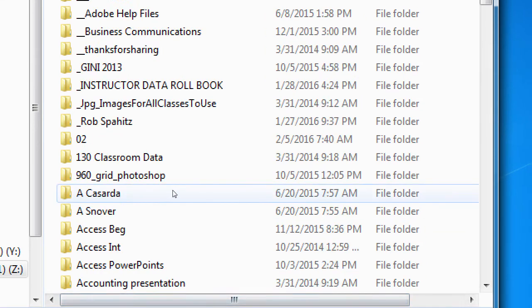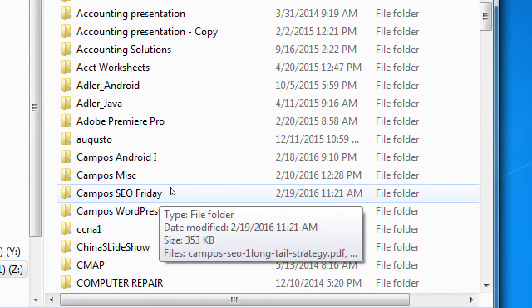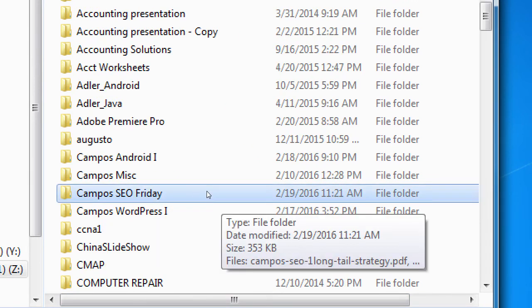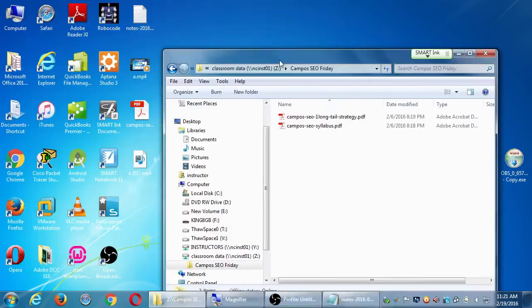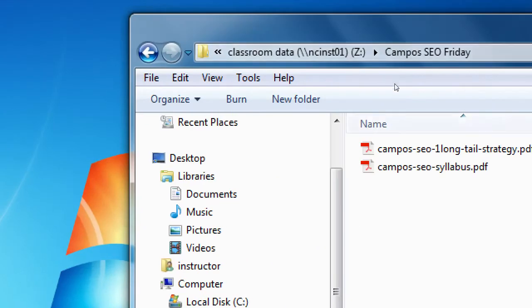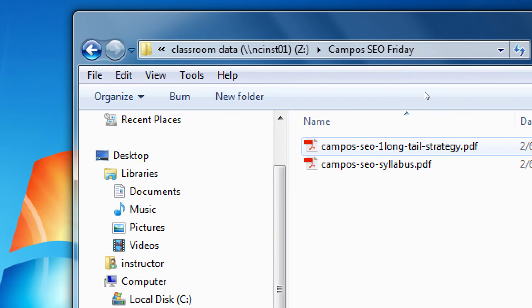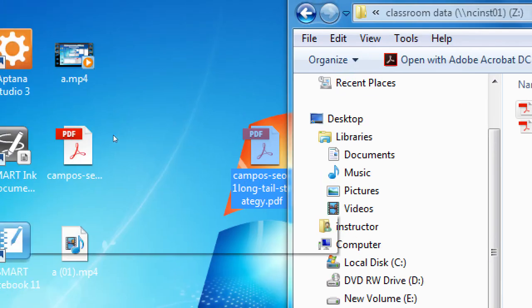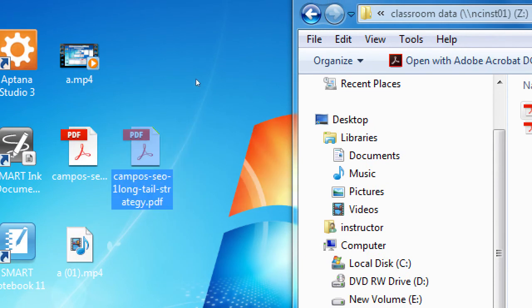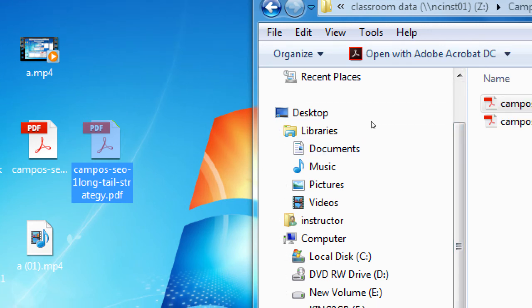It's alphabetical, Campus SEO Friday. Whenever I give you handouts and such, they will be here. So go ahead and open that. And then drag, don't just double click it, drag the new file I gave you here, Campus SEO 1, Long Tail Strategy, drag that to your desktop. And again, the printer's off at the moment. I'll turn it back on during the next break. I'll drag that from my folder to yours, and then we will get started. Is anyone having any trouble getting that file?